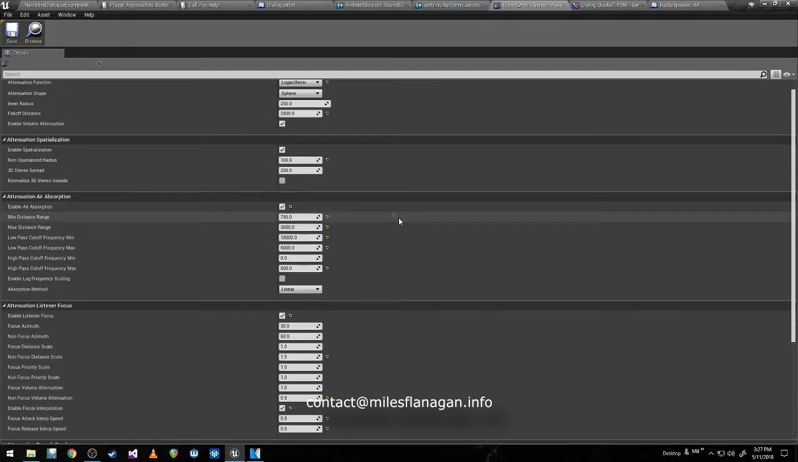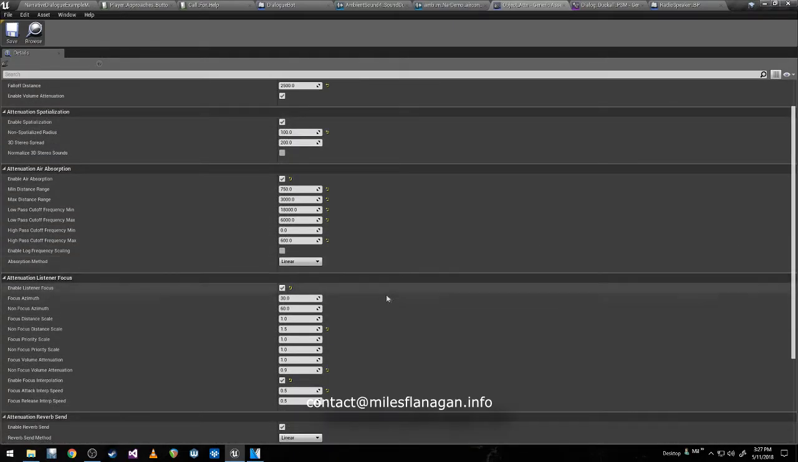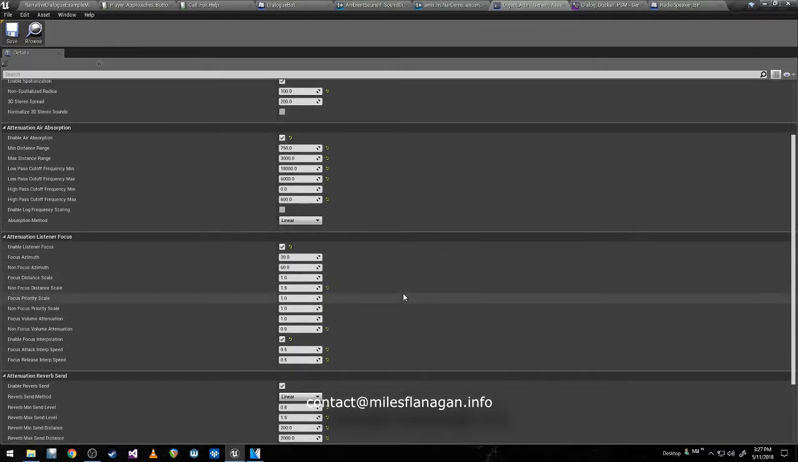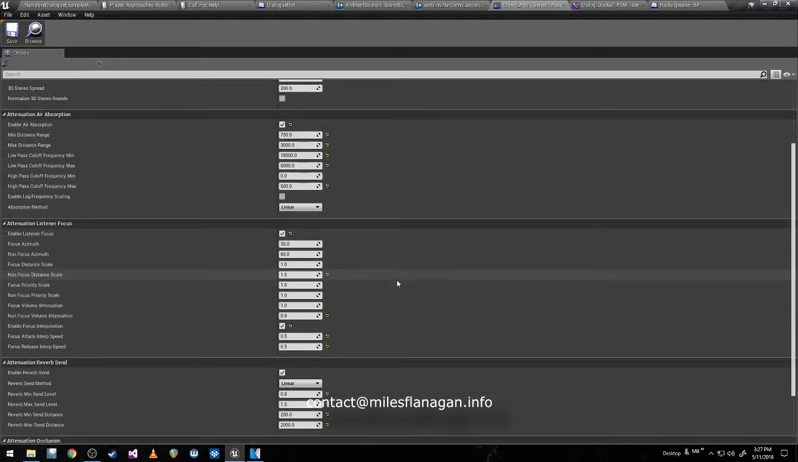One of the things that helps that out is this focus thing. I think it's new in the new audio mixer features in Unreal. Basically, it's kind of like cone attenuation, where if you're facing something, if you're focusing on something, it'll be louder, or you can change the settings on it. And if you're looking away, you can make it attenuate more. It's pretty flexible in what you can do with it.